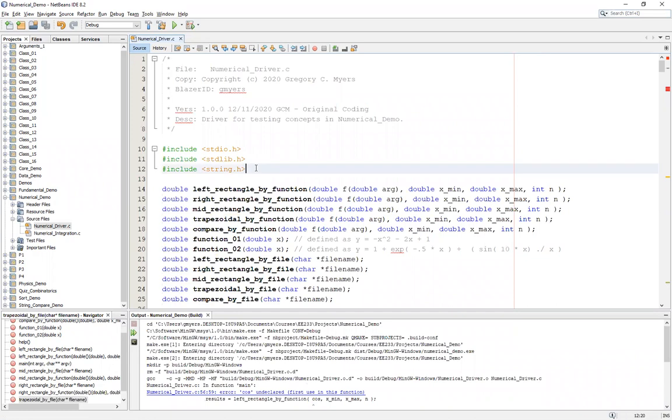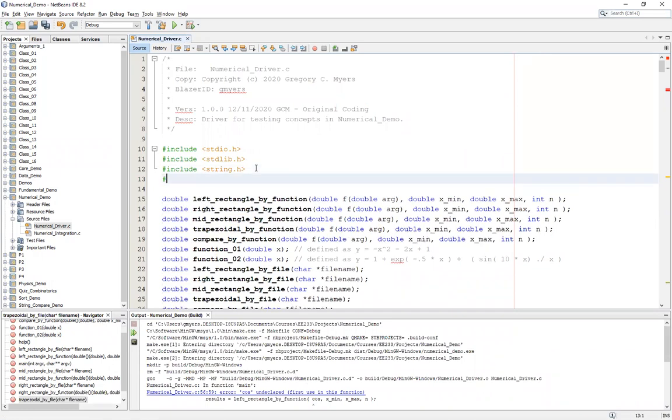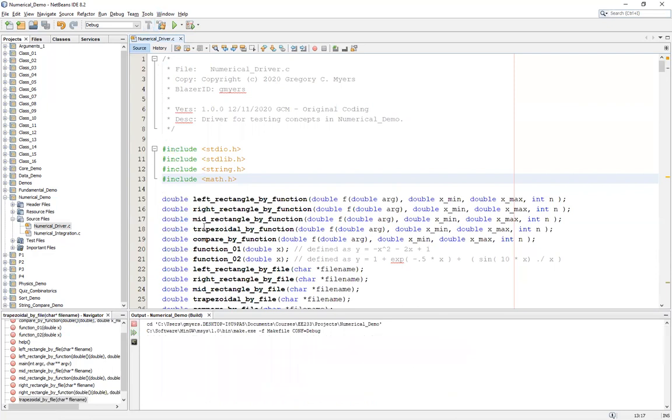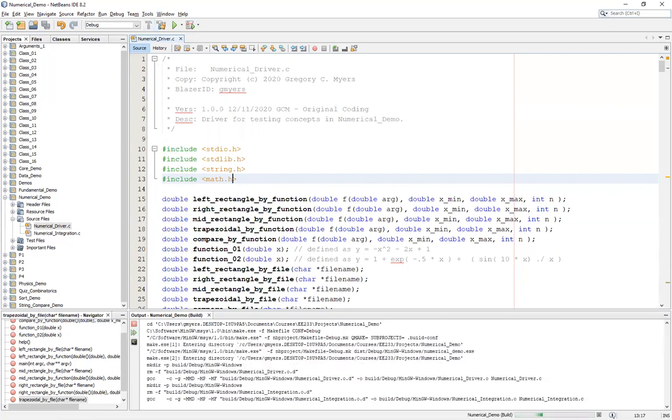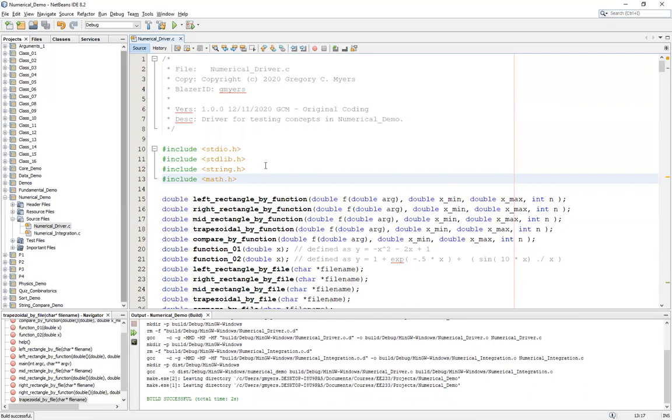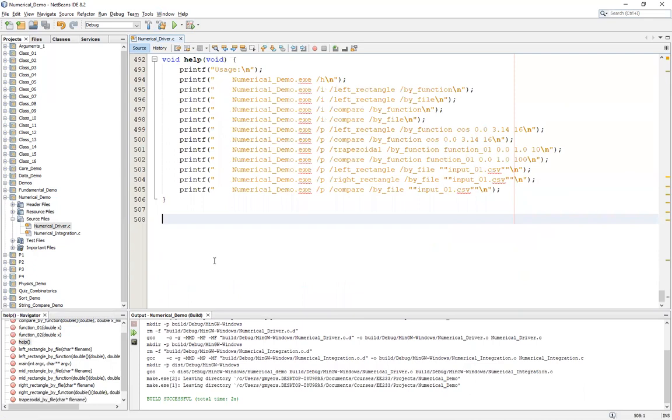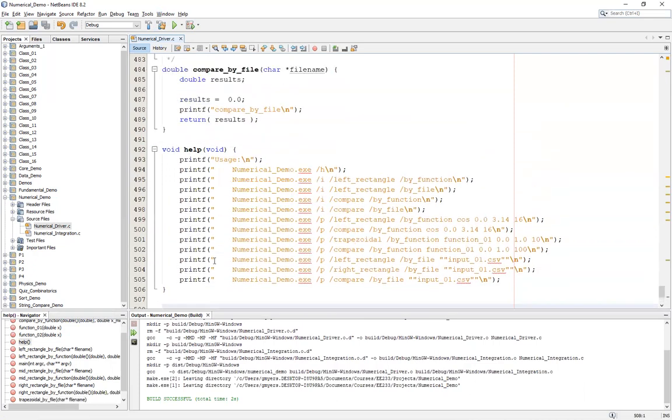In other words, what we want to do now is an include. Specifically, it's going to be math.h. And that wasn't too bad. Two mistakes with now what amounts to over 500 lines of code.